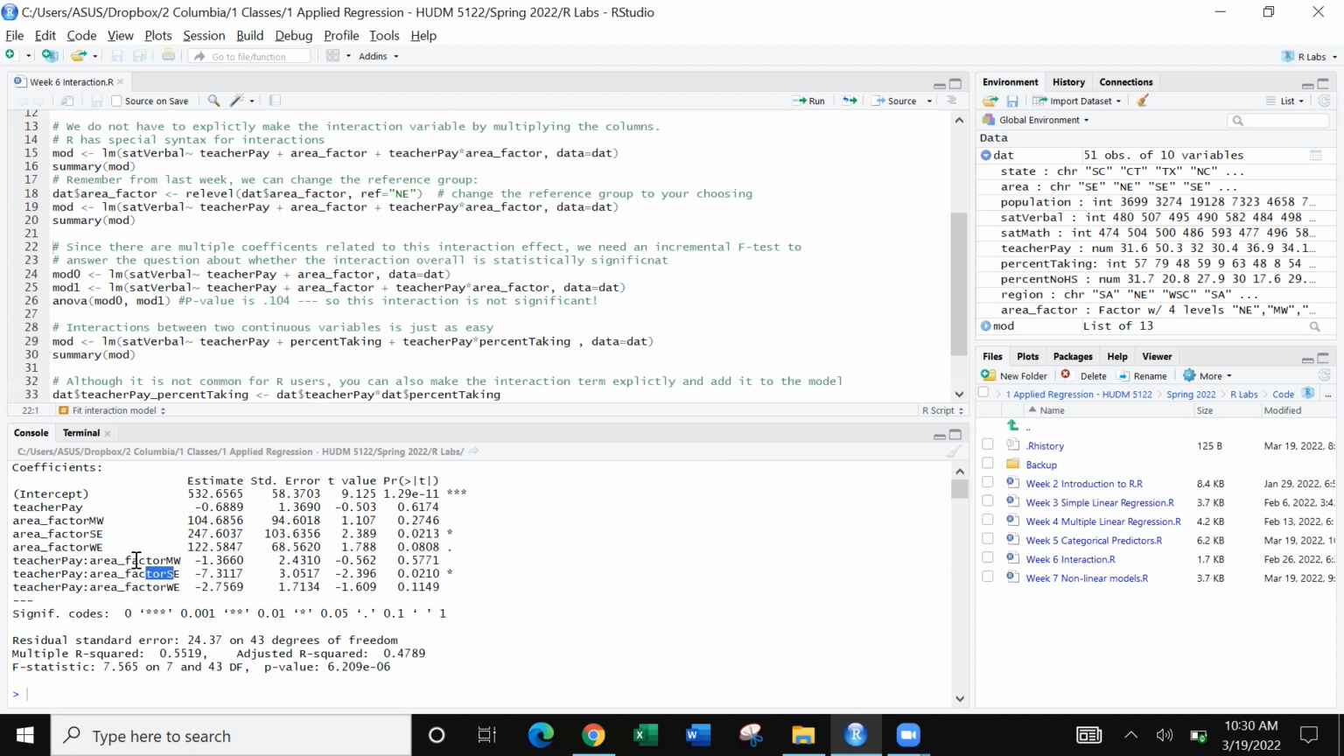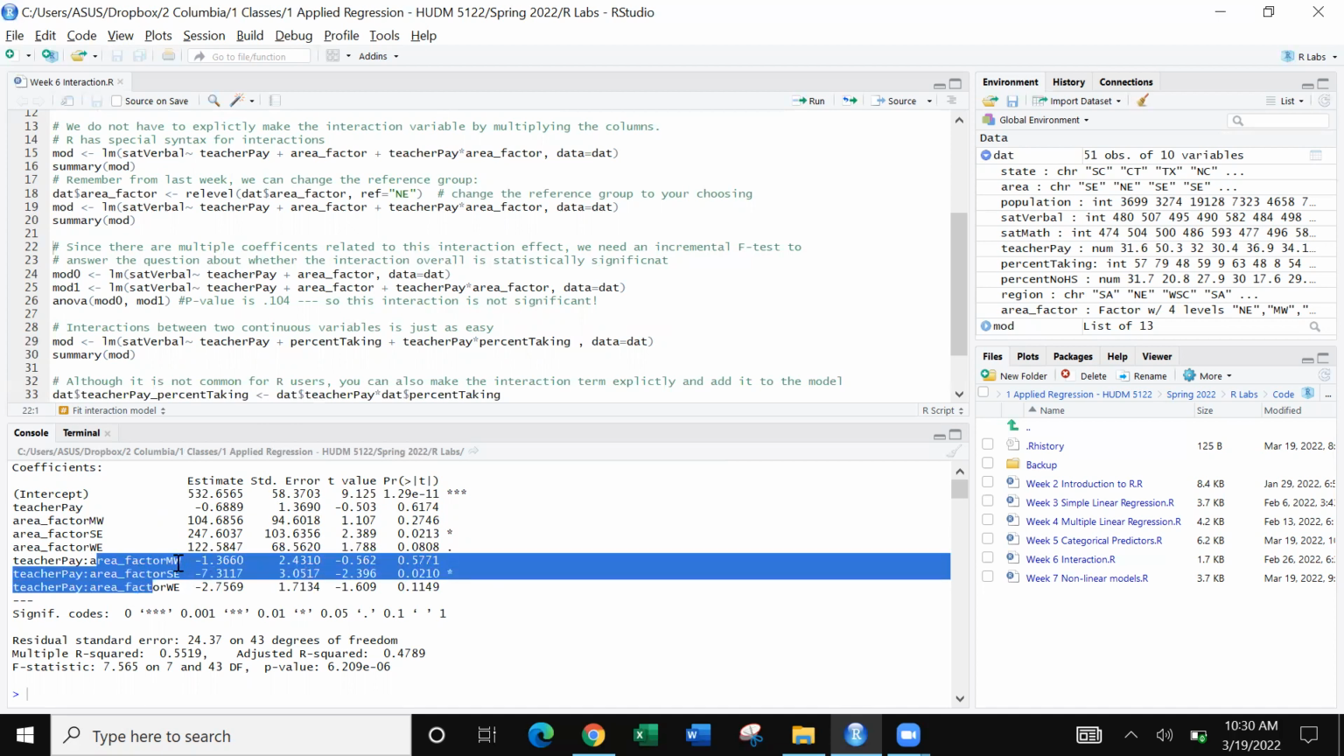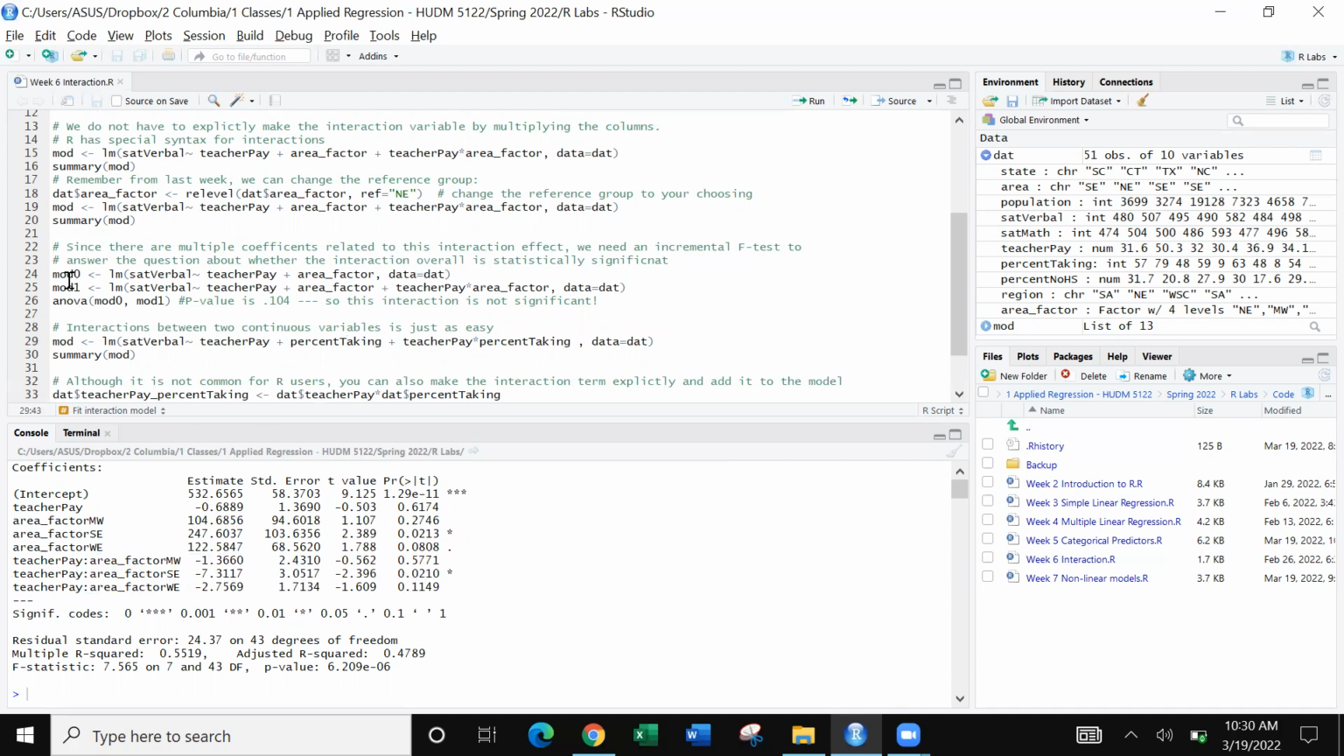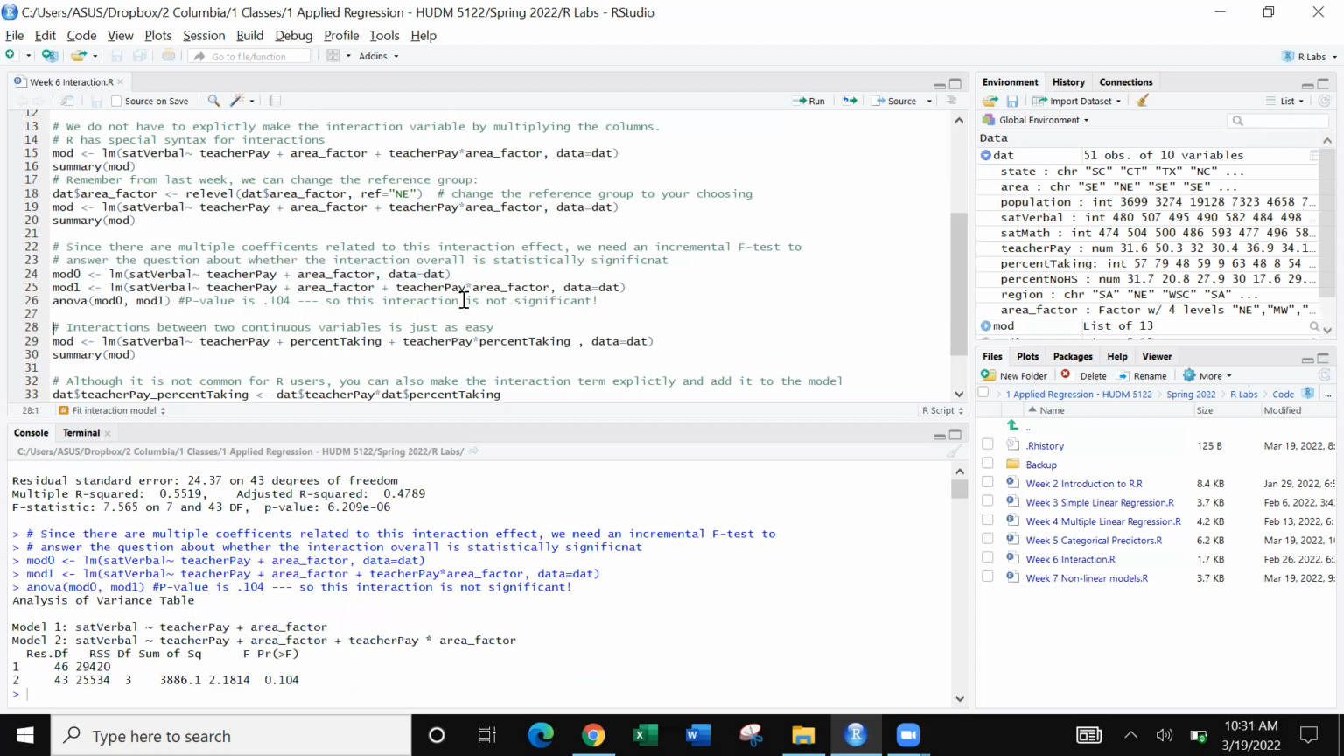Well, we need an incremental F-test. I want to simultaneously test whether these 3 interaction terms, which belong to the same interacting variables of teacher pay and area. So I'm going to use an incremental F-test. How do we do that? Well, we're going to block this out into 2 different models. So mod 0 is going to be the non-interaction model. Mod 1 will have the interaction. So I estimate both of those. And then I use the ANOVA function as we've been doing to compare. And here you can see just barely not significant. So overall, this interaction is not significant.